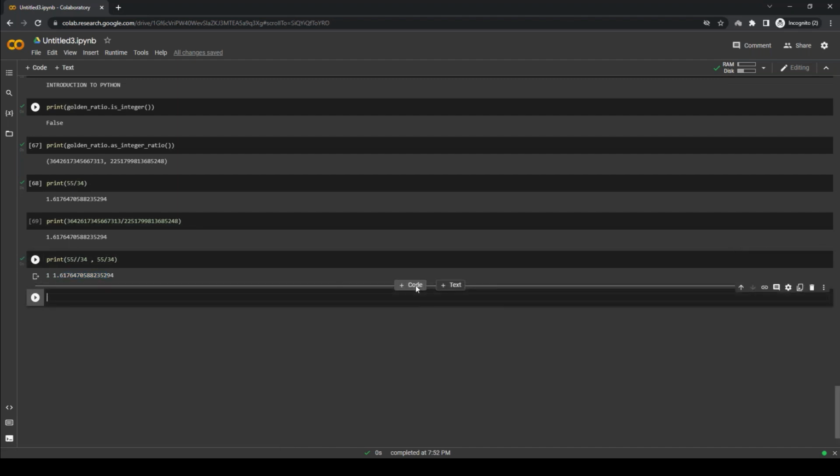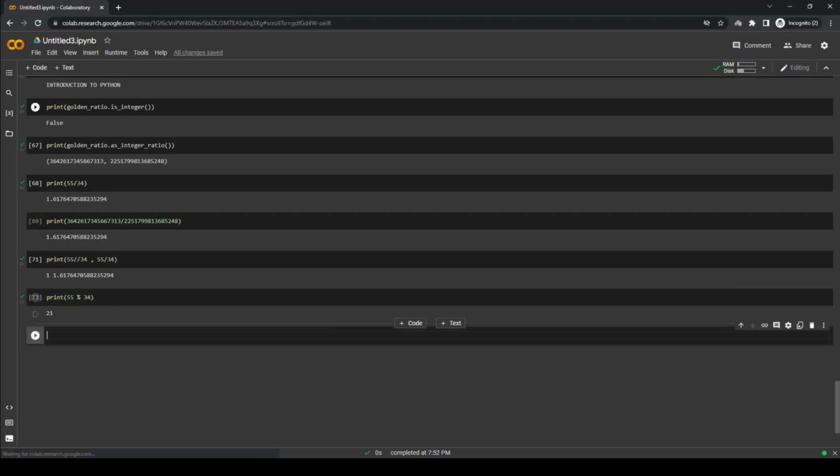Now if you want to get just the remainder, you use the percentage symbol and you should be good to go. If you divide these two numbers, the remainder will be 21. For obvious reason, 21 plus 34 is 55. Now, if you want to find the cube of something, what you can do is print 2 to the power 3, and this is how you calculate powers in Python.